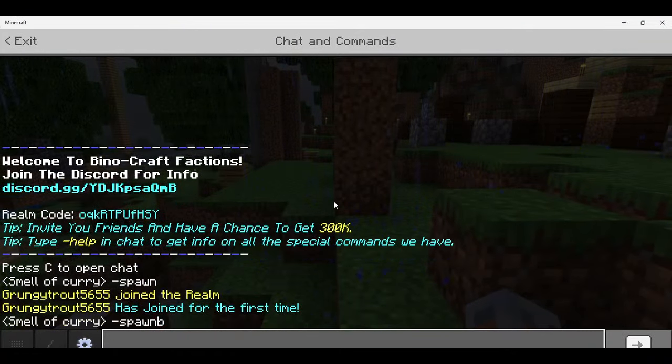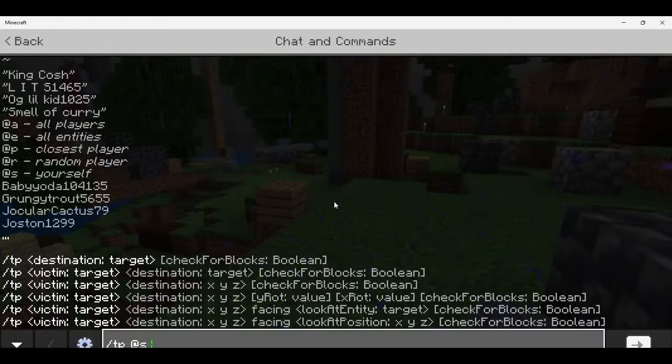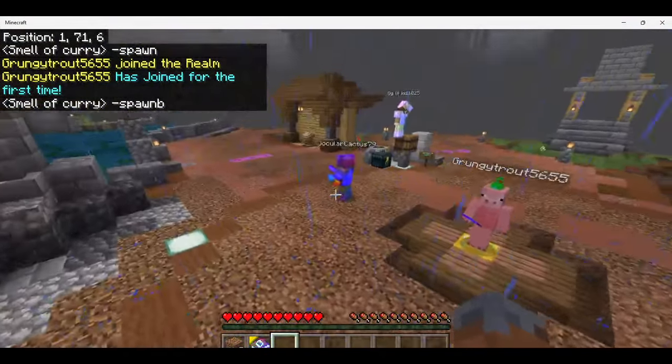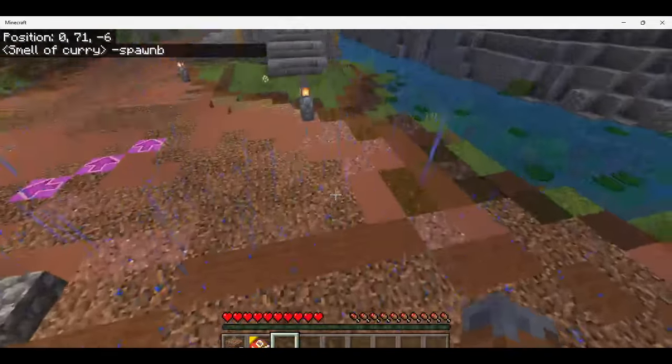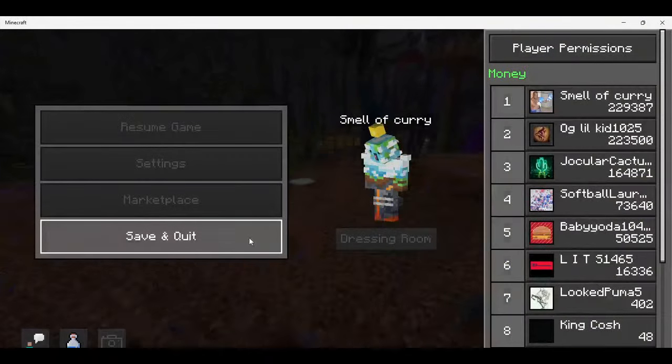Oh, spawn. Okay, so I'm gonna TP myself to spawn, and there we go. So we can now use our faction system and create all those cool claims and everything we need in our world.